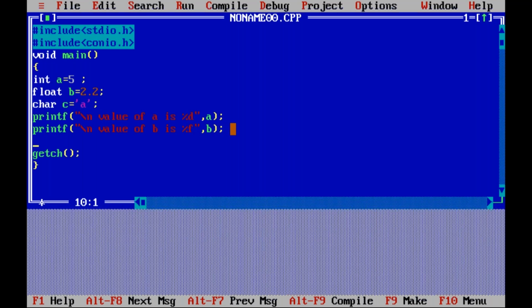Similarly, I will print this variable c now. Printf of \n value of c is. Now I want to know what the format specifier would be, because we are using the character data type here. So percentage c followed by comma and c, close the brace, semicolon.